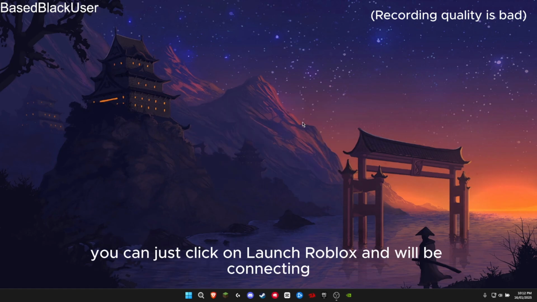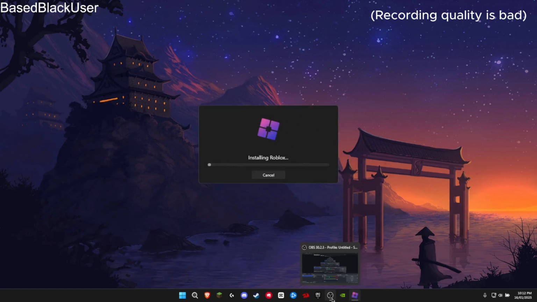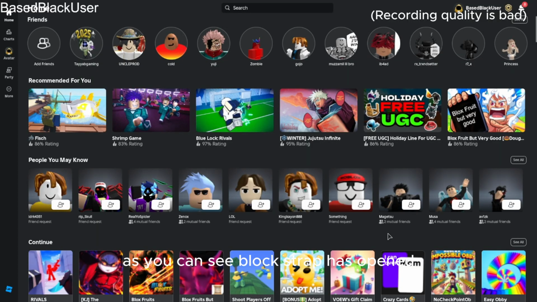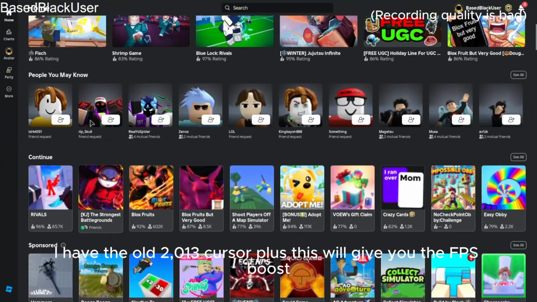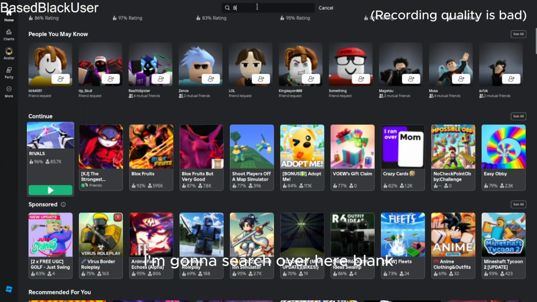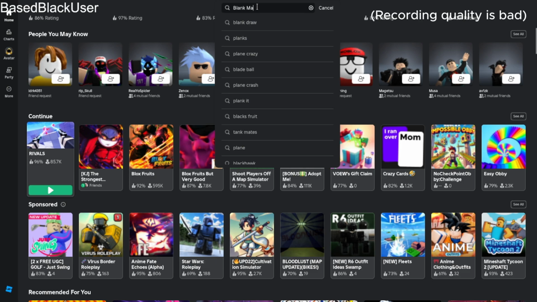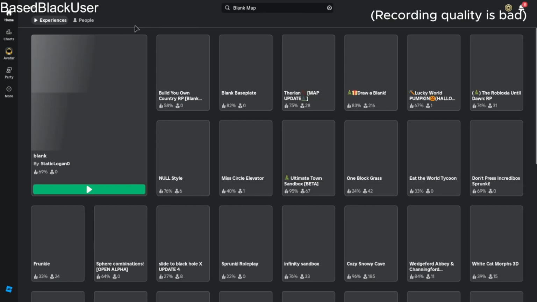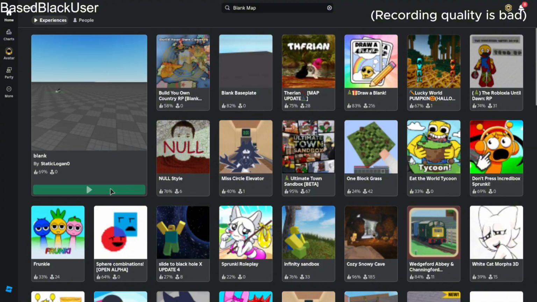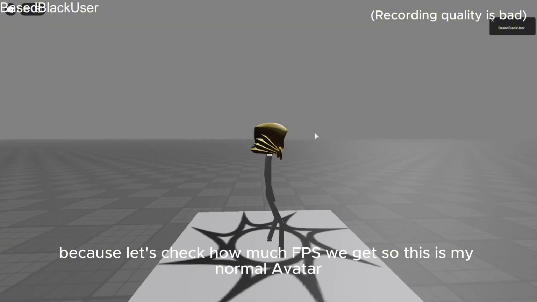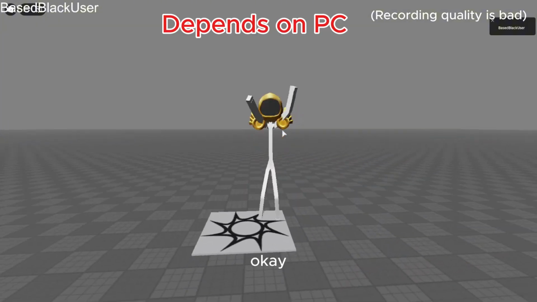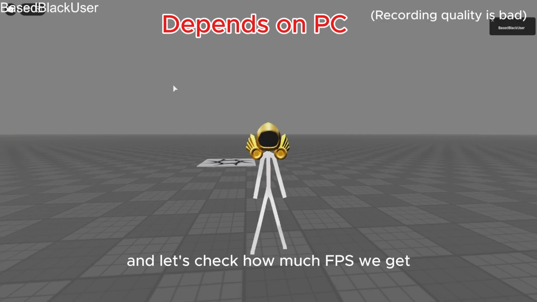Now after that you can just click on launch Roblox, it'll be connecting. As you can see, Bloxstrap has opened. Now, as you can see, I have the old 2013 cursor, plus this will give you the FPS boost. I'm gonna search over here, blank map. I think I see it say blank, so I think so. We're gonna try, because let's check how much FPS we get. So this is my normal avatar, okay, and let's check how much FPS we get.